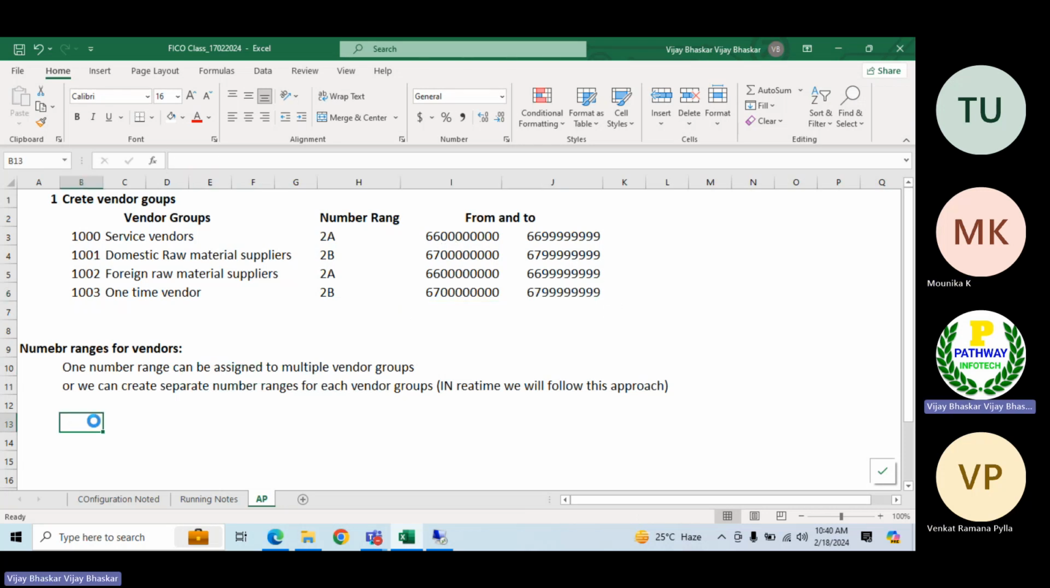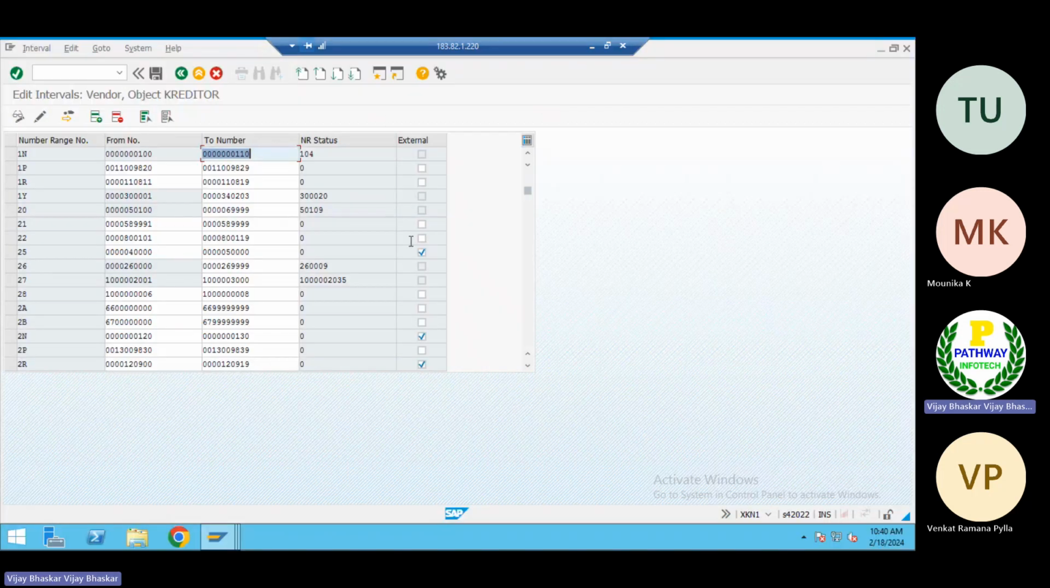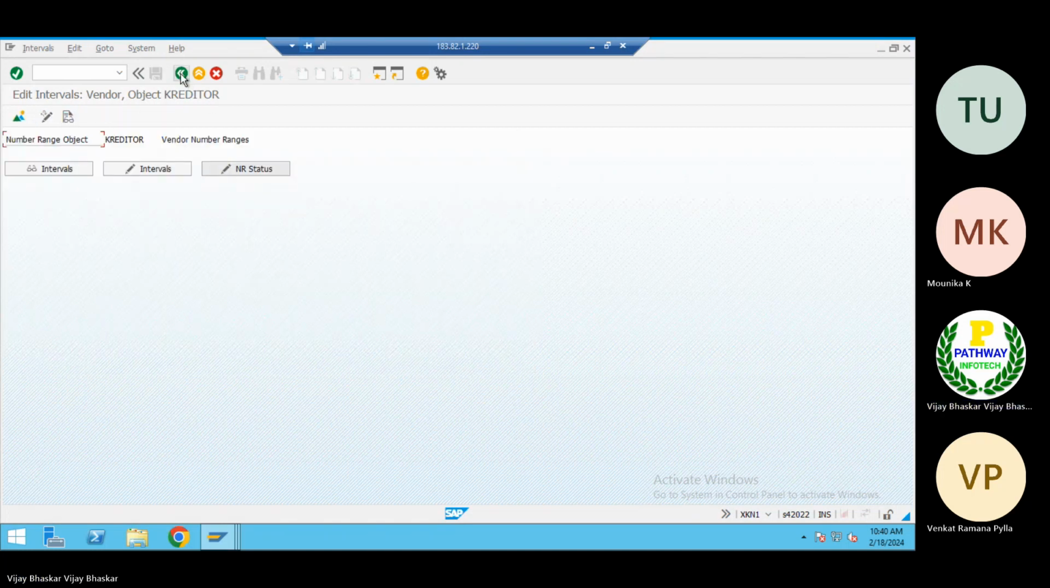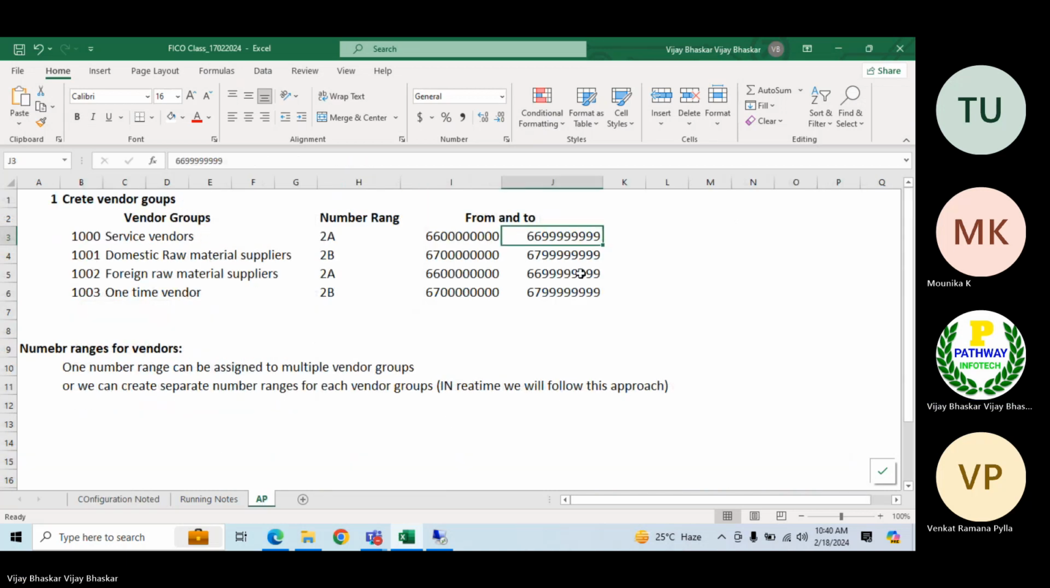So now what I have done, I have created the vendor groups' number ranges. These are the number ranges. Now from the ECC perspective, up to here we are fine. The next one, I'm going to assign those number ranges to the groups. Let me assign the number ranges. XKN1, right? Let me go here. Create number ranges, and assign number ranges to the vendor account groups.